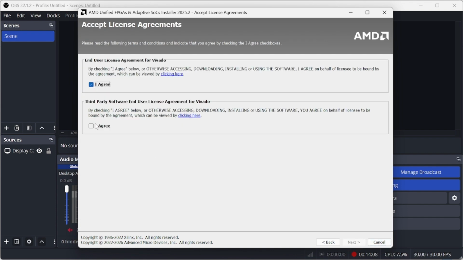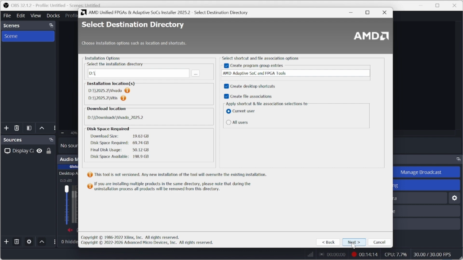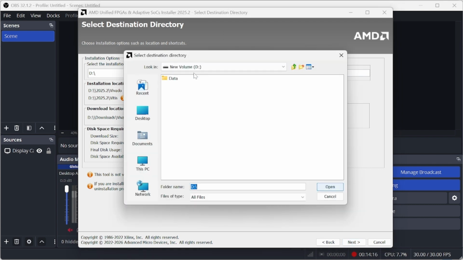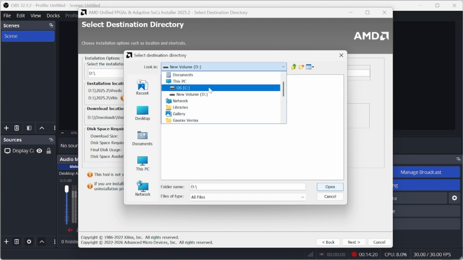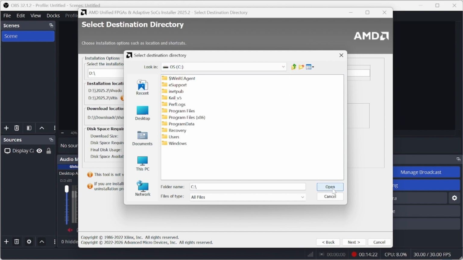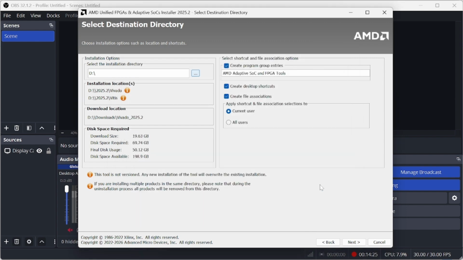Then I agree. Later on if you want you can upgrade this, no issue. Whatever you want you can install. Now we can change the location to C drive, back, and check whether it will be fine or not.